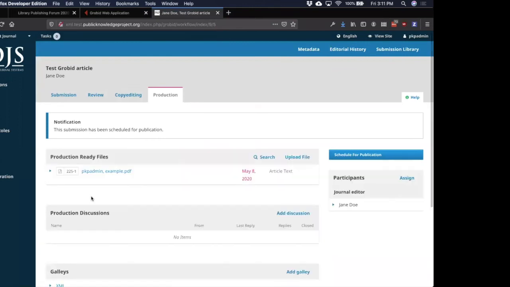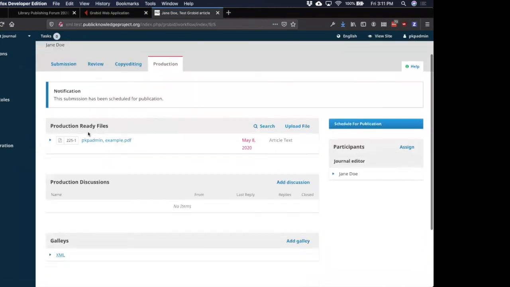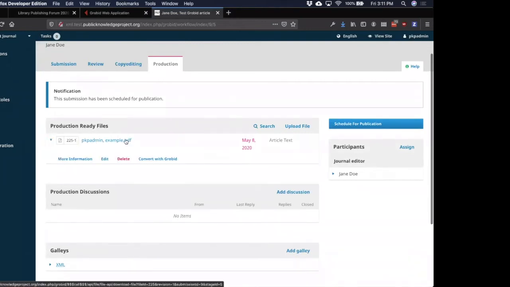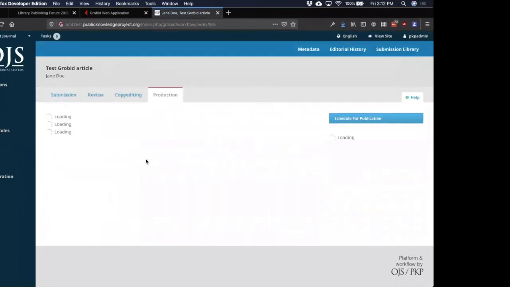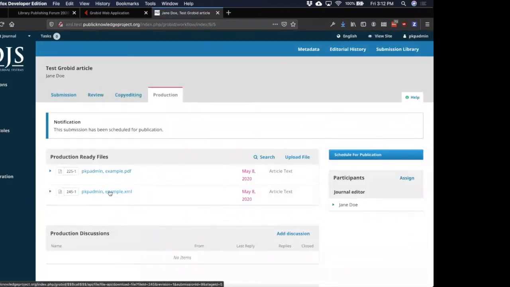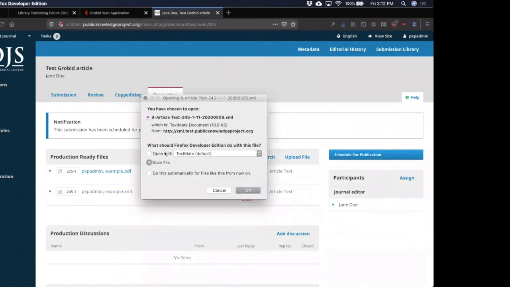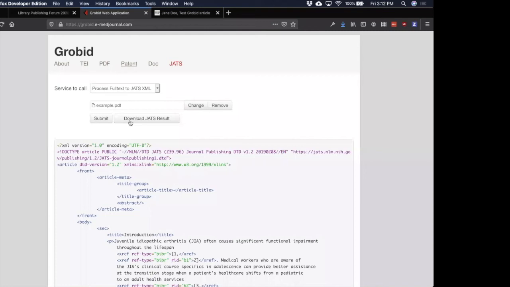And then what you get when that's configured, so this is an OJS article. And again, we're just at the production stage here. We've gone through submission, review, copyediting. We're going to see a lot of this production stage today. Grobid currently does require PDF, but eventually this will support doc to PDF conversion. But if you have a PDF file in the production ready files area, you have this little button called convert with Grobid. You do that. What this does is send the document out to that web service, and then returns it, and then you have an XML file here. And then I can download that, and I can open it. It's the exact same XML file that we would see here.